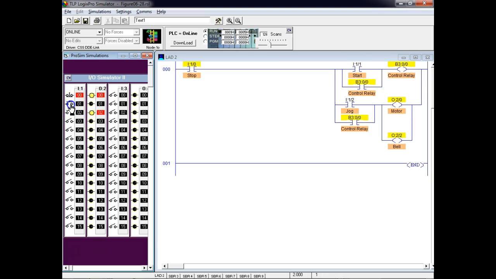Notice what it did. Let's stop it. So now I can stop it. I'm going to come over and hit this. Everything stops. Now, as soon as I hit the start button, it's a momentary contact push button. It's going to energize B3 0. Now that's going to close this contact right here. So now, even though I let go of the button, this is sealed in, right?